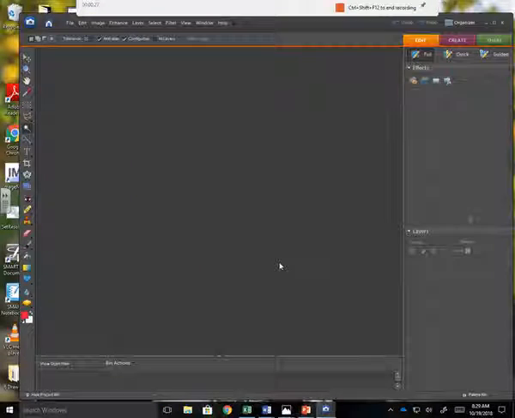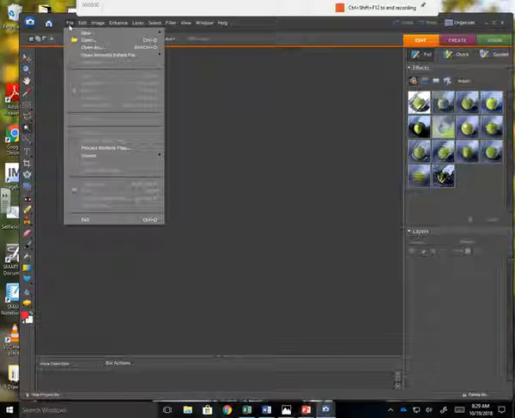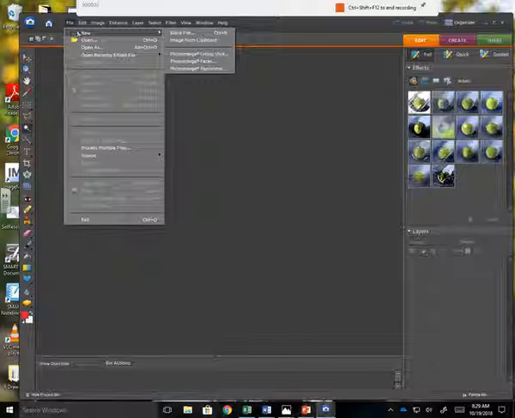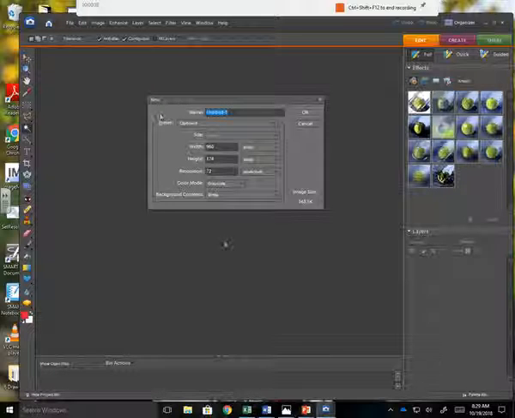It will take a second to load. Once it does, you'll go to File along the top, over to New, and we're creating a blank file. So find the word blank file and click on it. Then you're going to get this smaller, lighter gray menu. Don't worry about the title.